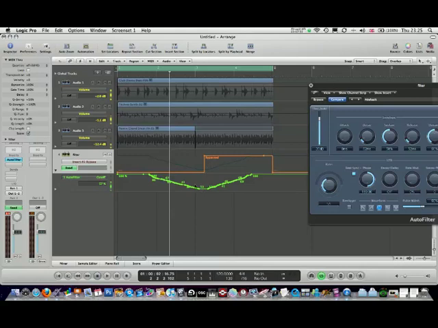You wouldn't have to automate back up. It's going to jump, push straight back up the level. So here we go.